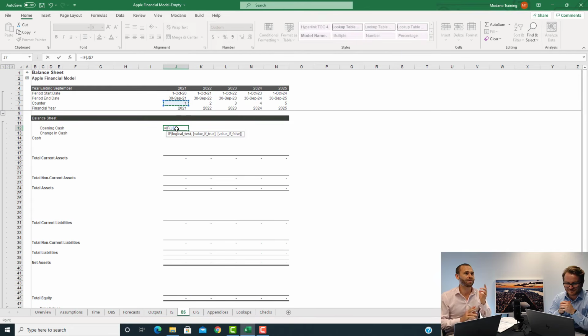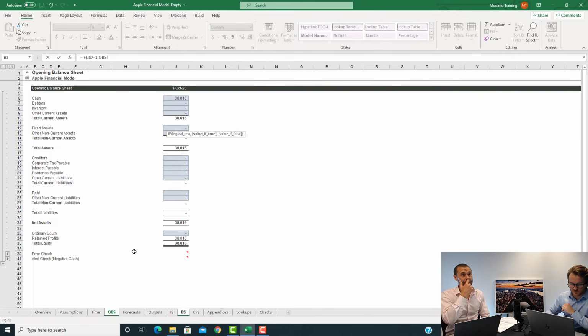So we're doing IF J$7, so if the period number equals 1, then comma, we want the opening balance sheet value in J6. So we want the opening balance sheet cash balance. So go back to the opening balance sheet and it's in J6. So click on the tab down below and just go to that J6 with the 38 billion in there. Now in this case, we're going to click F4. Again, best practice. We're going to click F4 and we're going to lock the column because that column, we don't want it to drag across because it's always that cell.